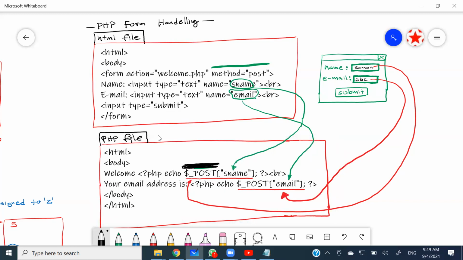So that means when the PHP file runs, you are going to see welcome someone in one line, and on the other line, your email address is email value ABC. Right? Is that clear, people? Is that clear? Right. Anitaya?